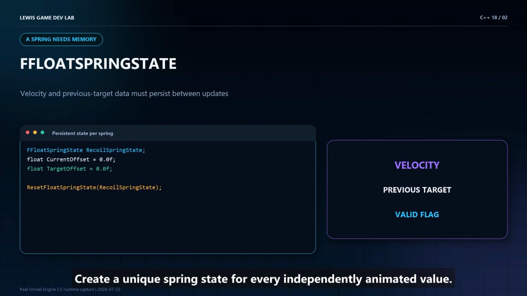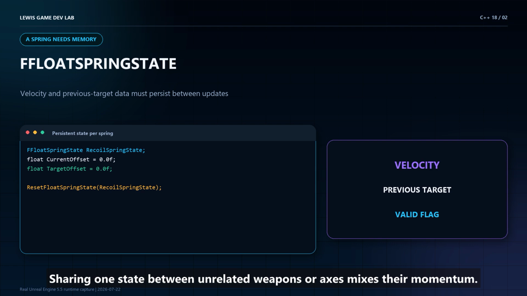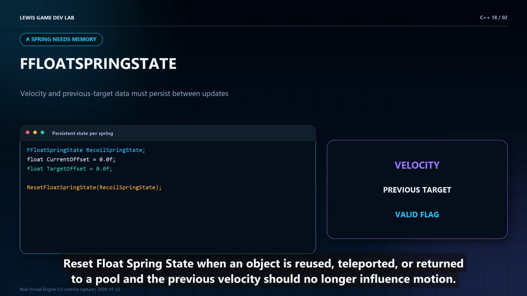Create a unique spring state for every independently animated value. Sharing one state between unrelated weapons or axes mixes their momentum. ResetFloatSpringState when an object is reused, teleported, or returned to a pool and the previous velocity should no longer influence motion.